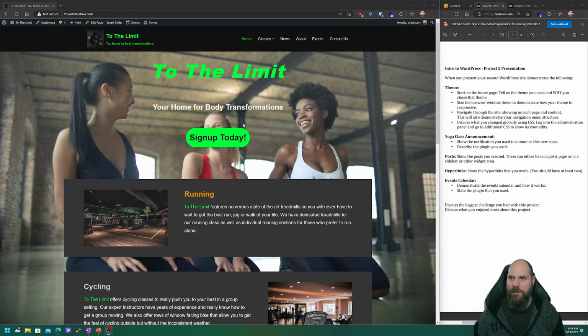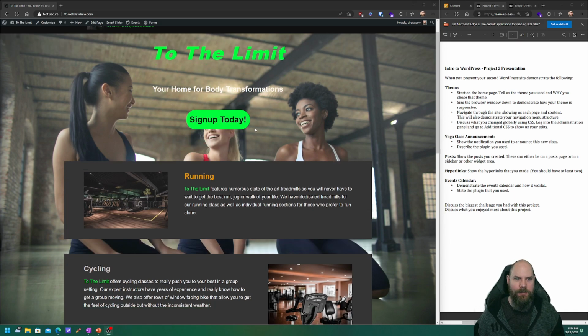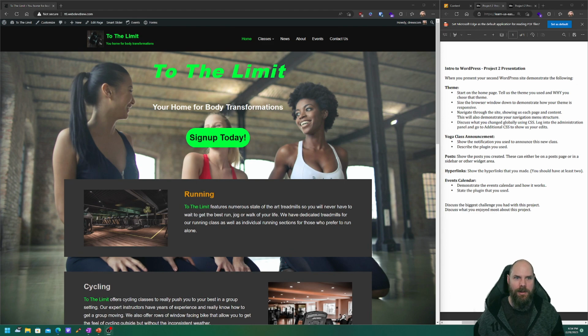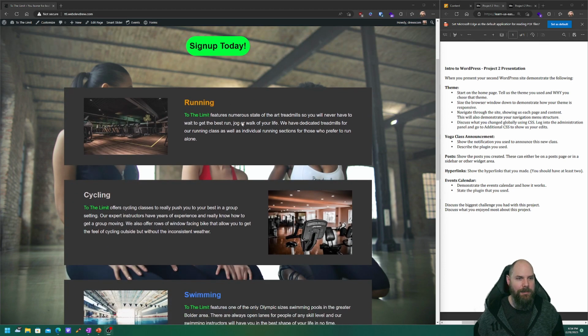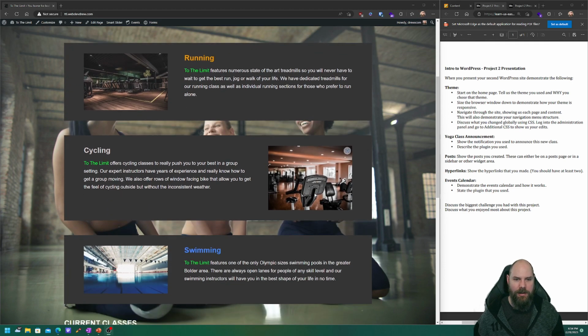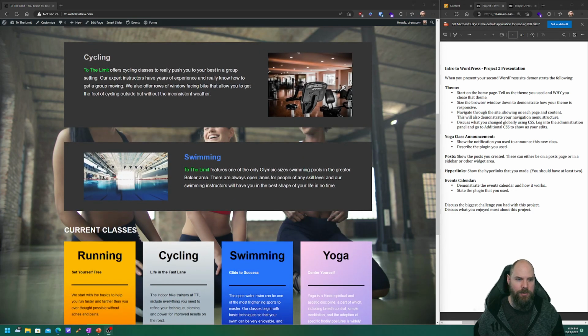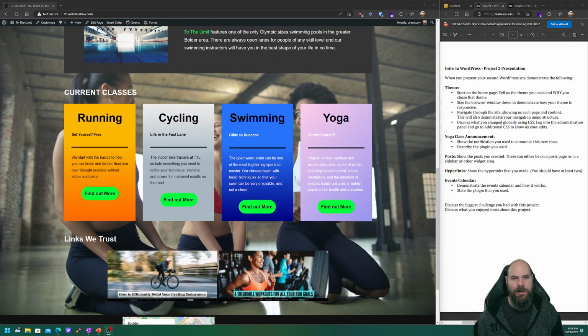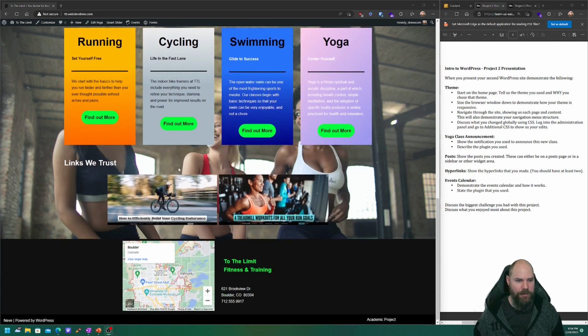So we'll start with the home page. This is what we built here. We've got a nice big "To the Limit Fitness" heading here. We've got a sign up button, a big in-your-face call to action. Sign up today takes you to the contact page. We've got some different things offered by the gym: running, cycling, swimming. We've got current classes, and each one of these will link to specific class pages for those different things.